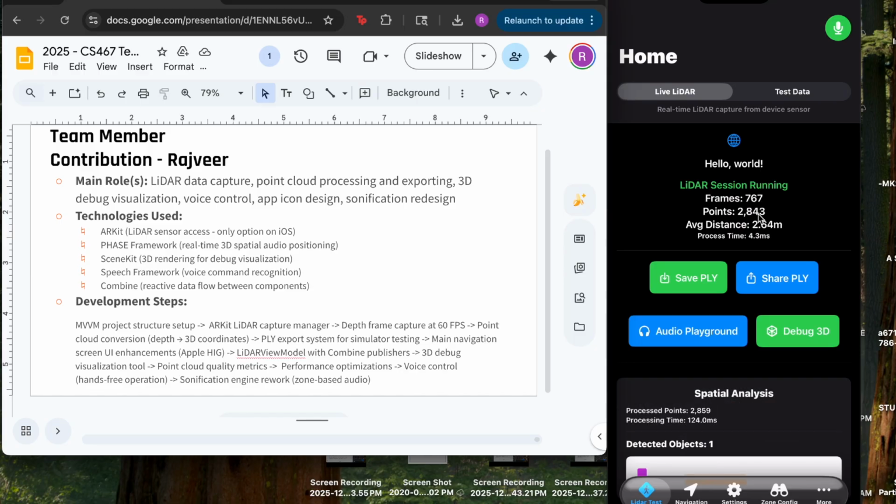The development flow started with setting up MVVM architecture, then building the ARKit capture manager. For each frame, I take raw depth values and convert them into 3D world coordinates, using Combine publishers to stream data reactively between components. Over here is the PLY export system that I built for a teammate who didn't have a physical iPhone device. I export the data, so you can test it without the hardware.